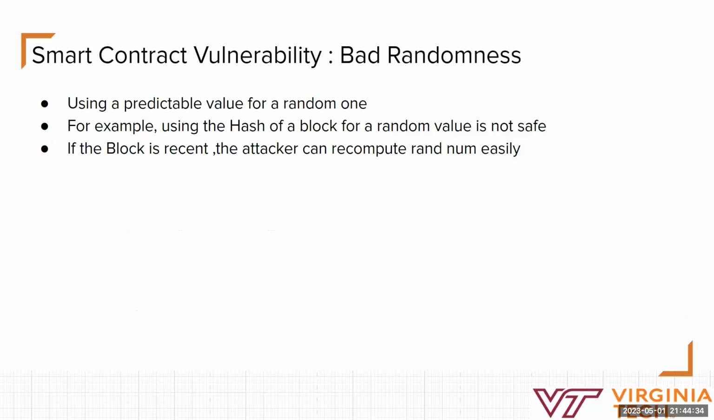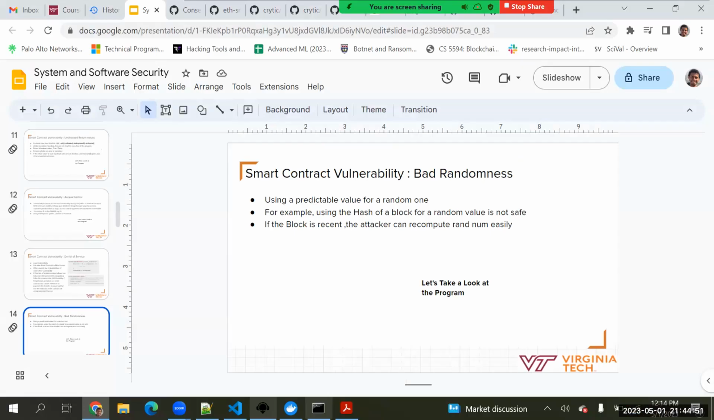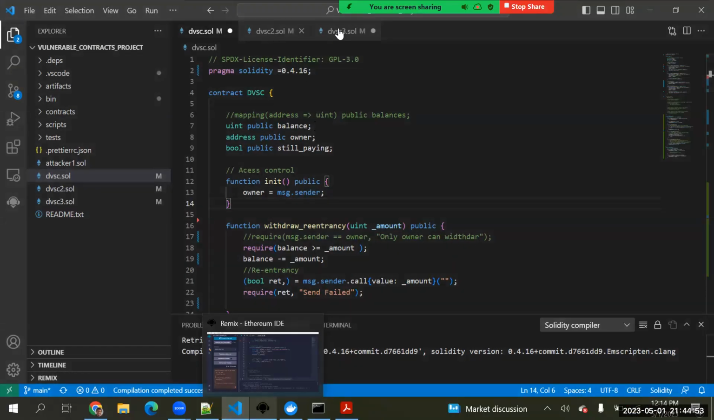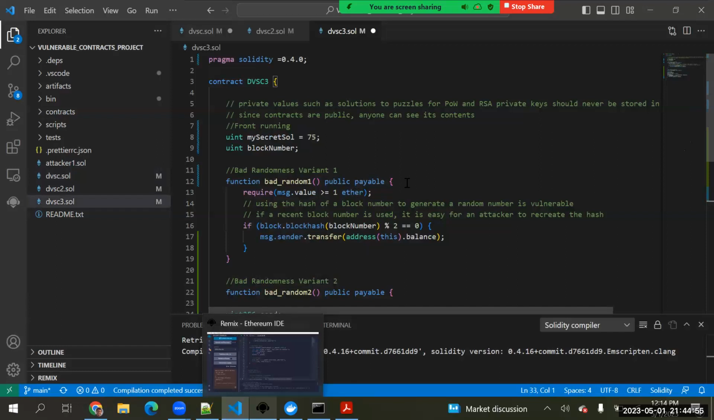Another vulnerability is bad randomness. Bad randomness is using a predictable value in place of a random one, for example, using the hash of a block for a random value. It's not safe because if the block is recent, the attacker can easily compute the random number. I've seen this in my third contract, which is RevSC3.